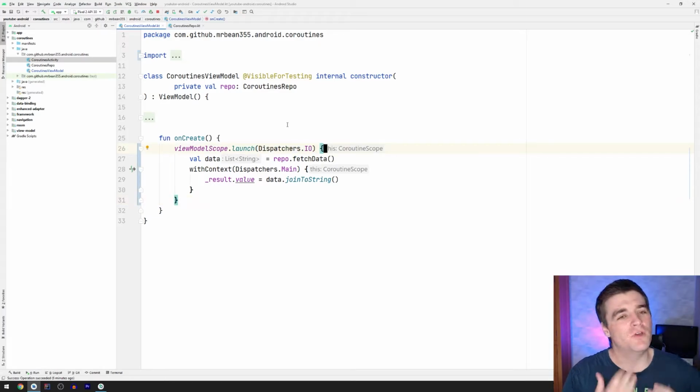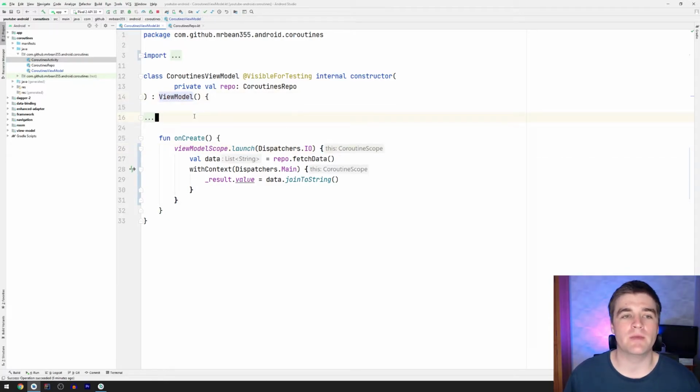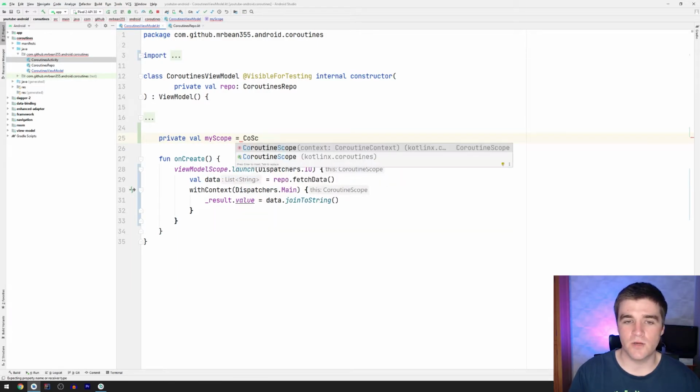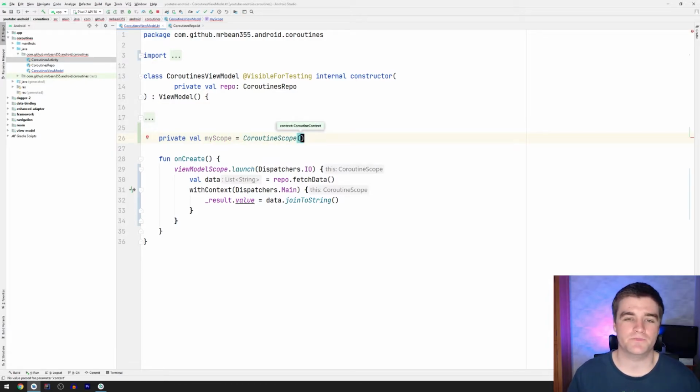Great, but what if you're not working in a class that can extend the ViewModel class over here, or maybe you're in a different component altogether? Don't worry, you can still use coroutines, of course. You can do this by defining your own scope. Now, a simple use case could be like this, where you just have a field, call it myScope or something, and you just call the CoroutineScope builder function like that.